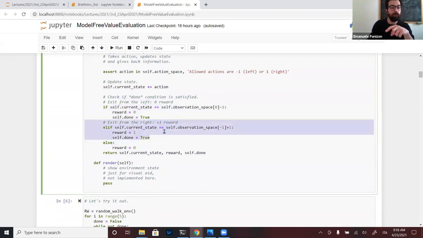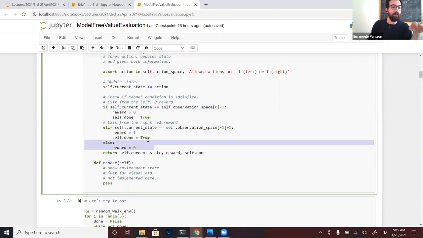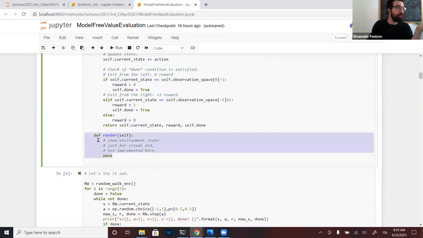And if you go to +1, the reward is going to be 1, and you're done. If you go to -1, the reward is 0, and you're done. And in all other cases, the reward is 0, and you are not done, so the flag is false. Just to point out that generally speaking, in all these libraries online, you will find a render function, which helps: when you use it, it will pop up some picture of a state of the system. I didn't put it here because it was simple, but this is the way a general environment is created in most of the libraries you can find online.